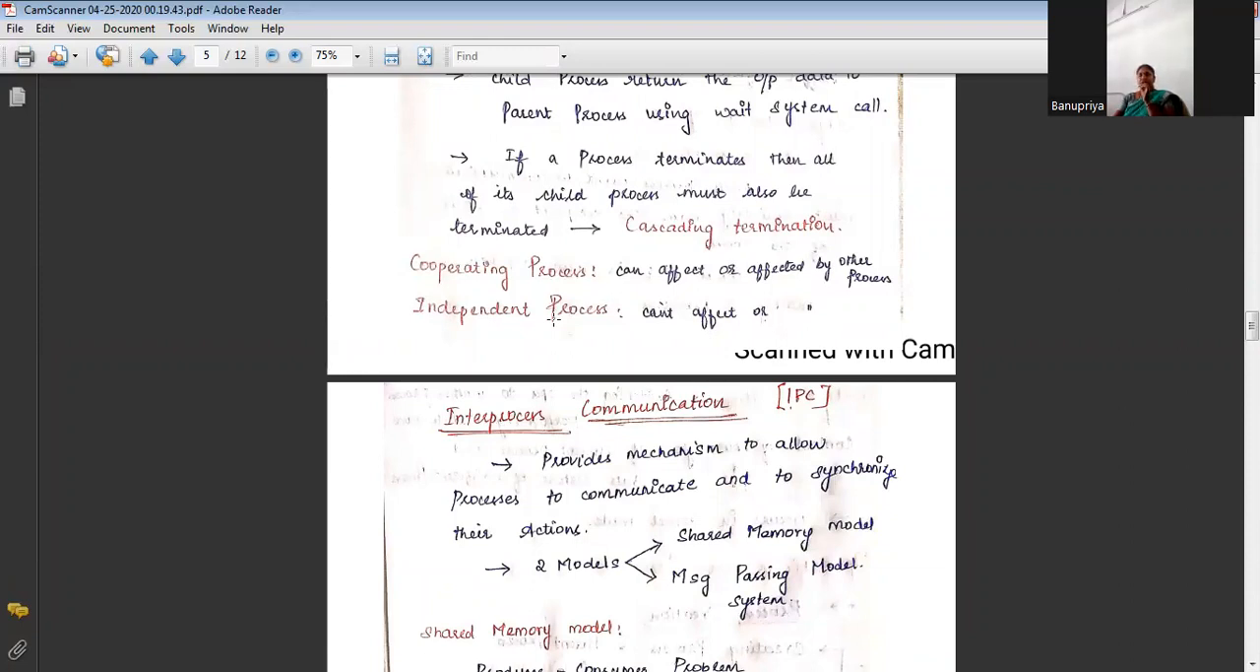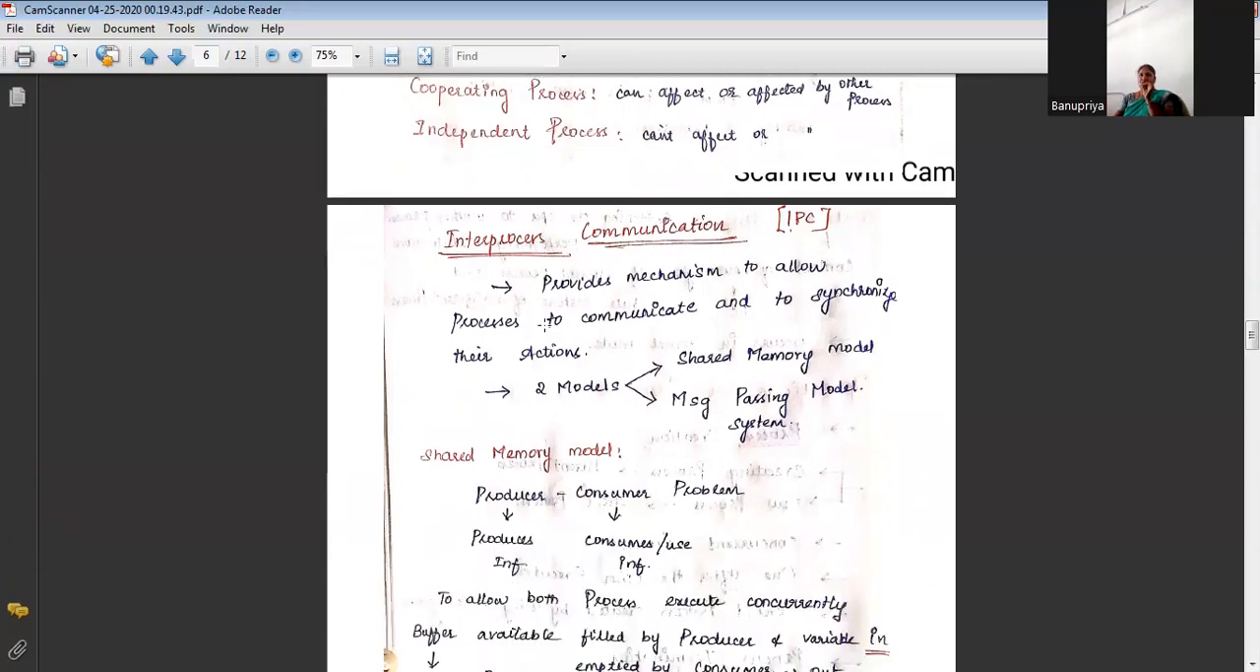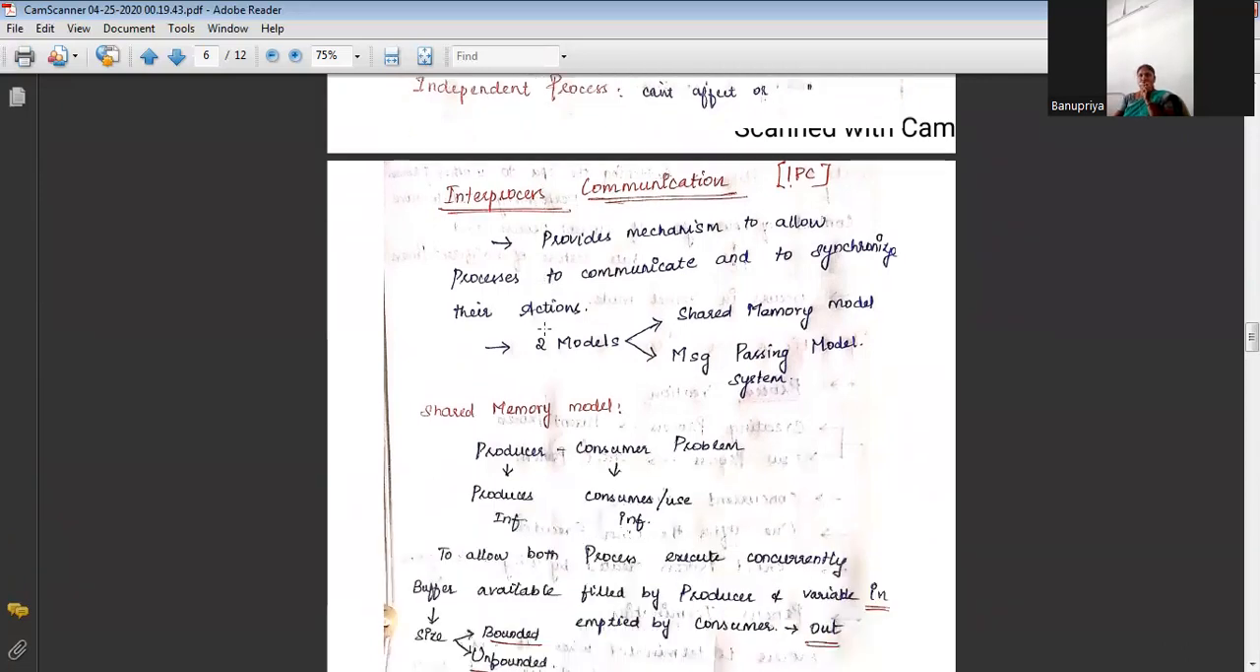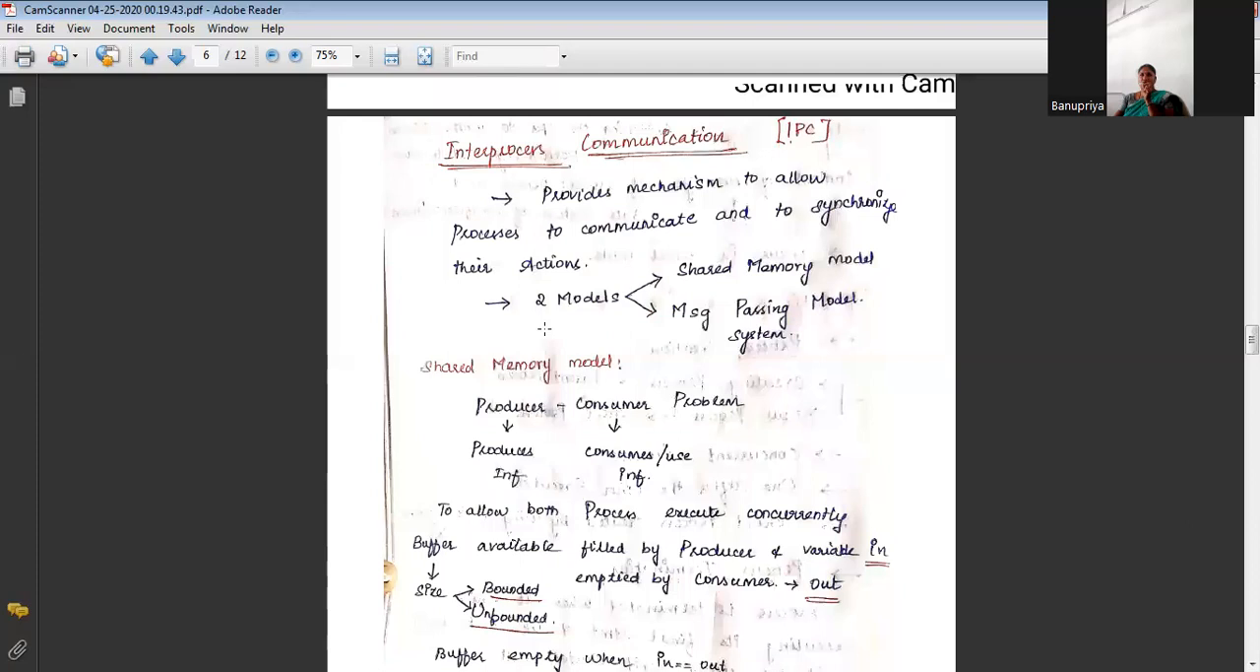Cooperating process means a process that can affect another process. Suppose a currently running process can affect another process, then it represents a cooperating process, and an independent process means it can't affect or be affected by another process. Then interprocess communication: the messages between the processes represent the interprocess communication.